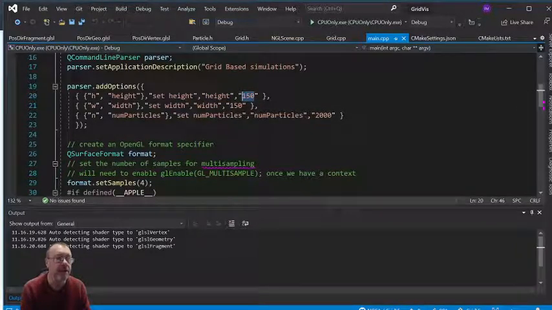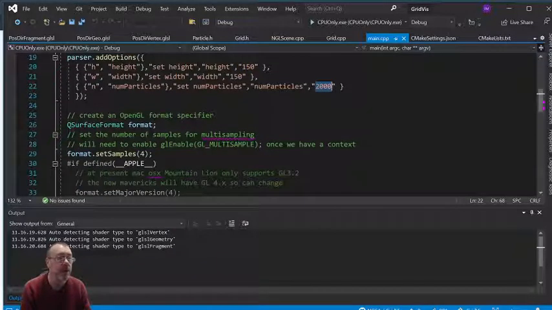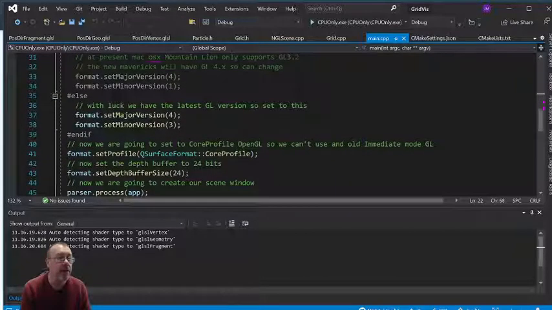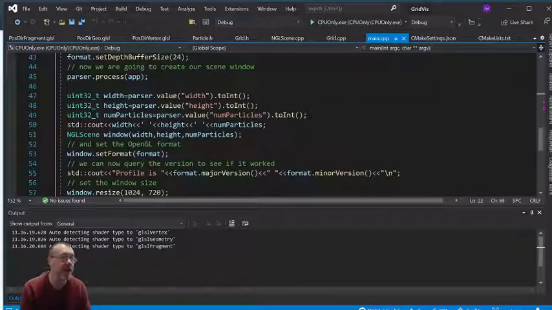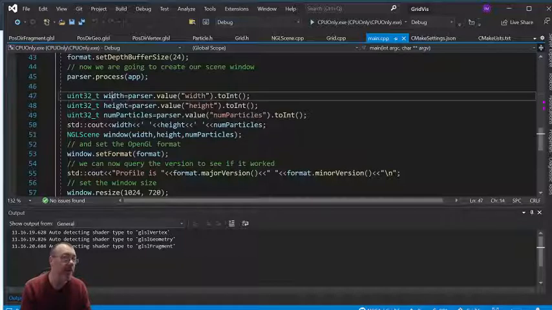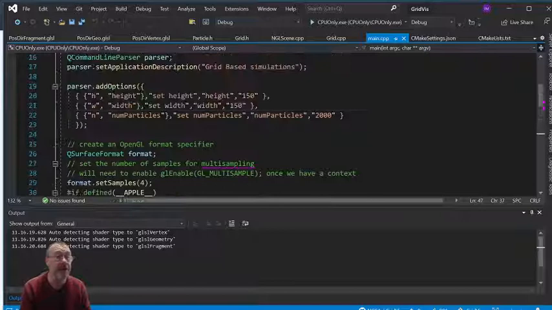So I've got width and height set to a default of 150, and I've got the number of particles set to a default of 200. When we want to parse this, we get the value from the parser, search for the key, and convert it to an int. You can see those values come through with the default values unless I pass something else. So it's really quite a simple process.